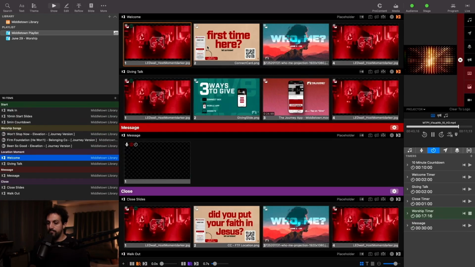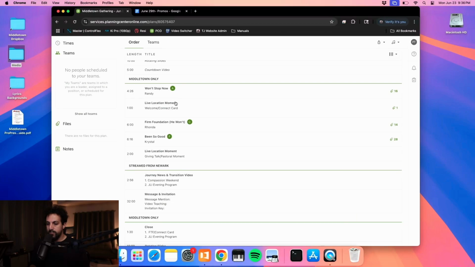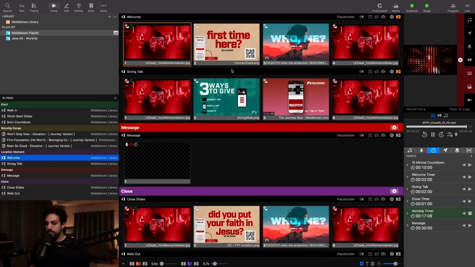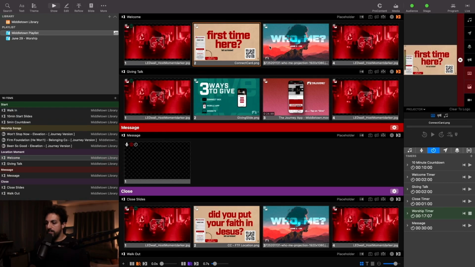Let's go to welcome. We're going to look at Planning Center. We have welcome and connect card. There's our connect card there. Series graphic, just in case it's referenced. I usually will add it into welcome and close. And then we have our red bumper screens. We can delete any slides that we don't need for this weekend in here.